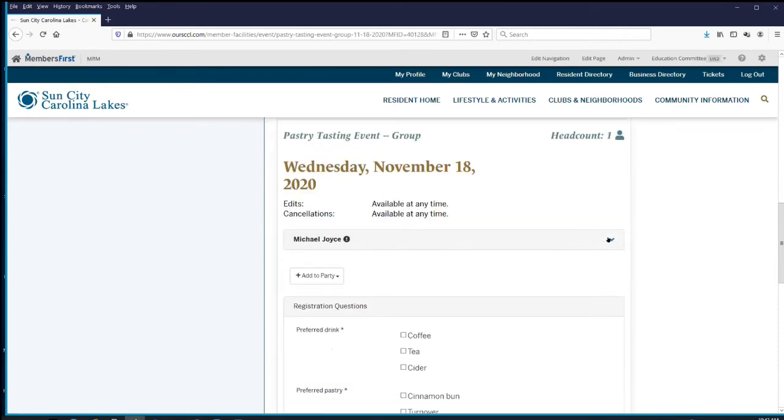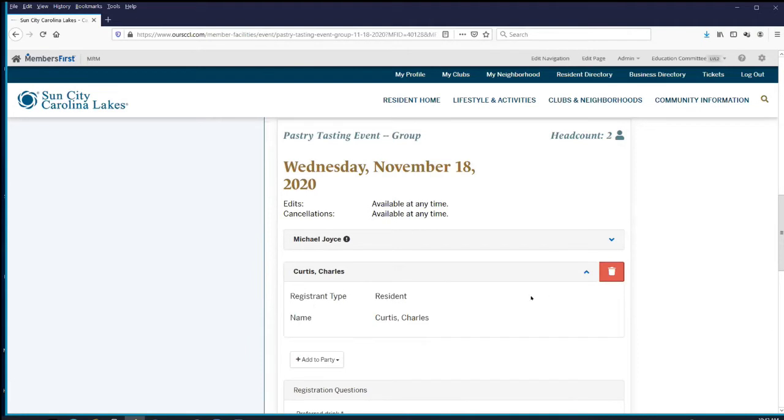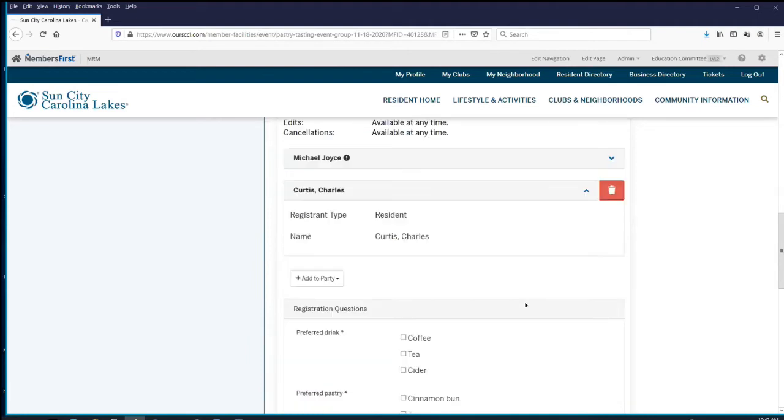It has my name, but there's a new button here. It says add to party. Let's click on that. Add a resident. Let's do that. The way this works is this box opens up and there is a quick search feature that is tied to the resident directory. So for example, CURT for Chuck Curtis. Let's see what we got here. There's Chuck. Let's add him to the reservation.